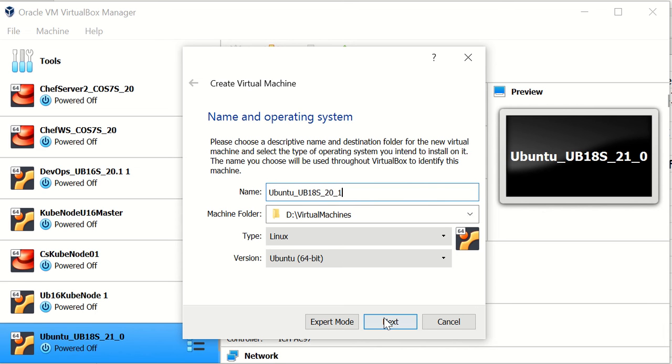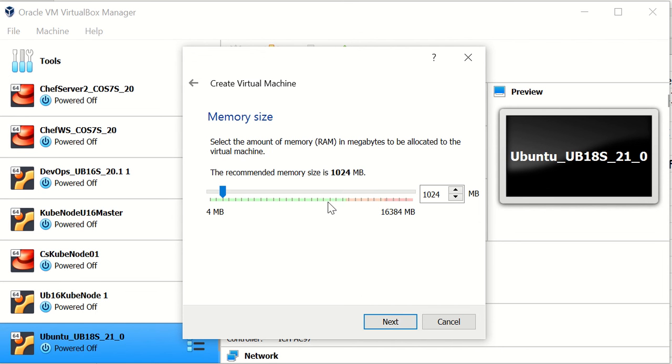And then I click on next. This is the place where I can specify the RAM. This can be modified later. So initially you can accept whatever it had specified. Otherwise you can move the bar to choose a higher RAM memory area. Click on next.